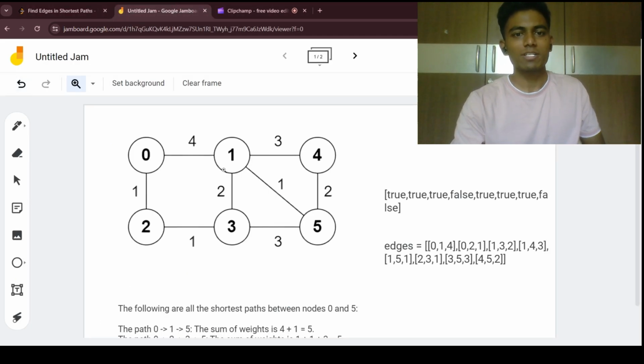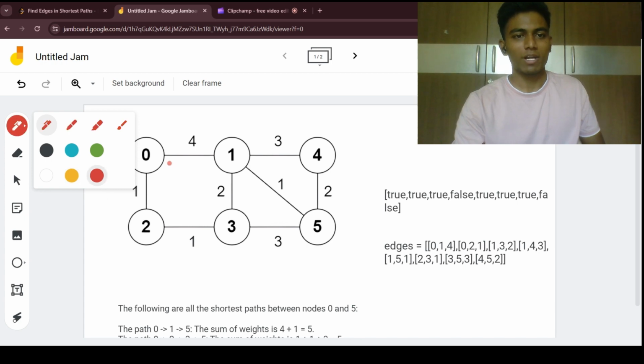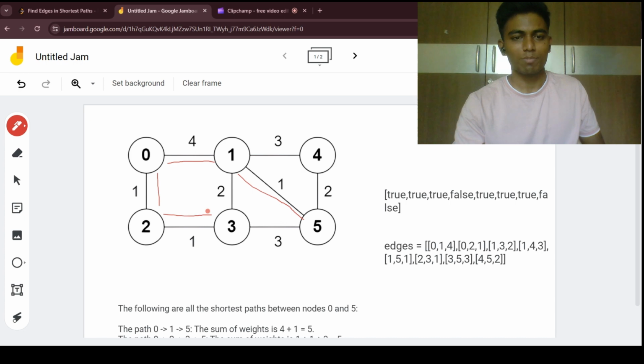So let us take this particular example where we have 0 and then 1, this particular graph. So we need to find all the shortest distances. So this is going to be our paths. The first path is going to be like this, and then second path is going to be like this. And then if we come to the third path, we are going to take this one, and then again this one, and then again this one, and then again this one.